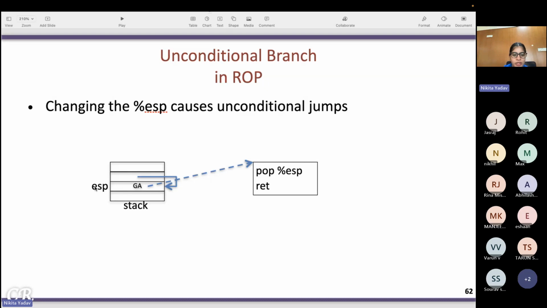Let's say this is pointed to by ESP. This is your ESP, or this is your gadget. And this value is what is currently being pointed to by the ESP. And this is the gadget address. So when this gadget address is used, control is transferred here.